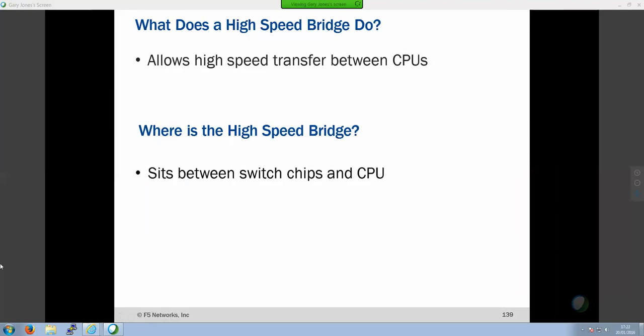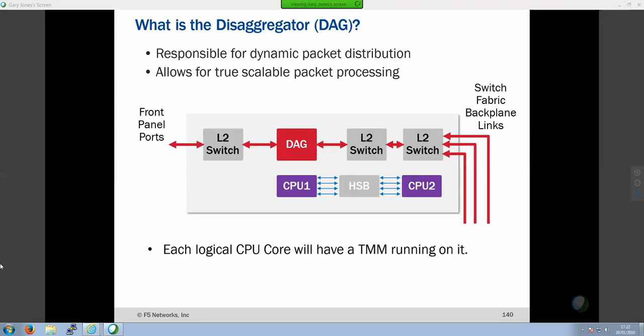Request comes back out through the same HSB, out to the DAG, to the same switch front panel port, back to the client. Next request comes in, L2 switch goes to the DAG, and this time the DAG says, you know what, this TMM is going to go off board.